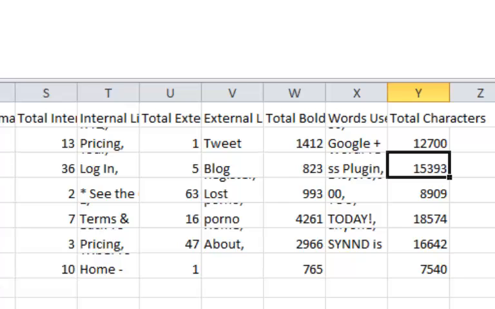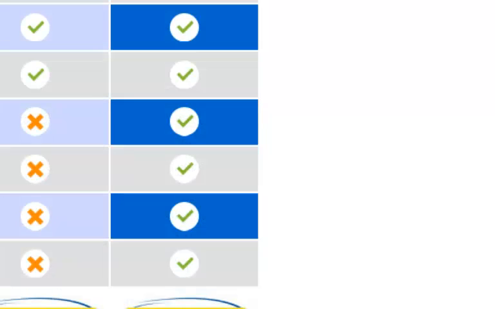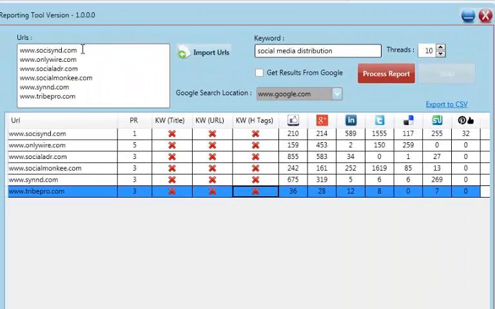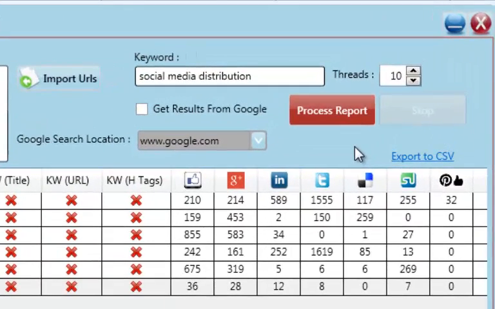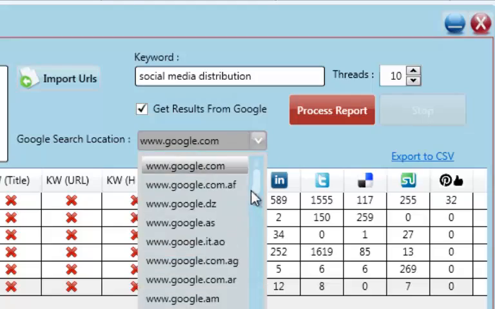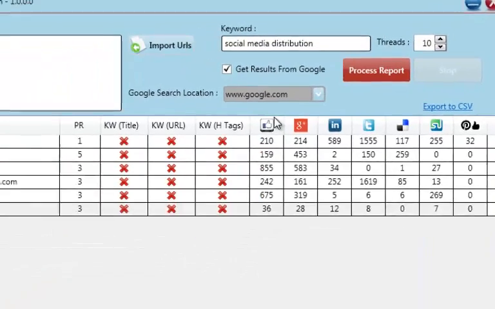This is only one area. Let me show you the other area as well. So this was by me entering all these details inside of here. Okay, so instead of actually telling the software what URLs we want to go and get a report for, what I'm going to do now is tell the software to go and get a report from Google. So for this, I'm going to enter my keyword. We'll continue with the same keyword, social media distribution, and I'm going to tell Google here, get results from Google, and from here I can actually select what Google location I want. So we'll stick with google.com.